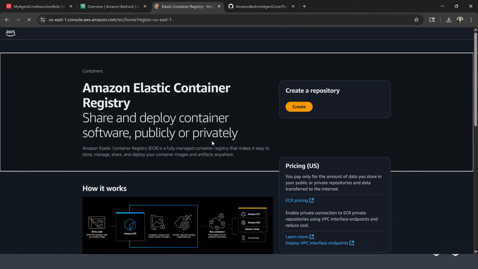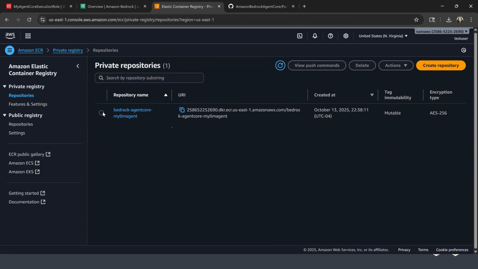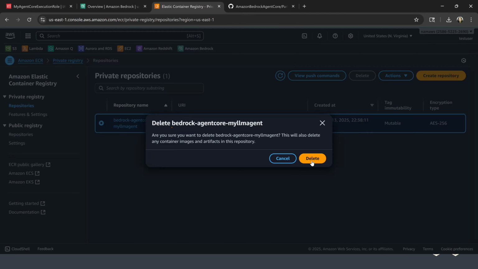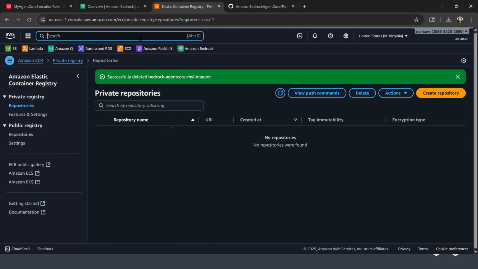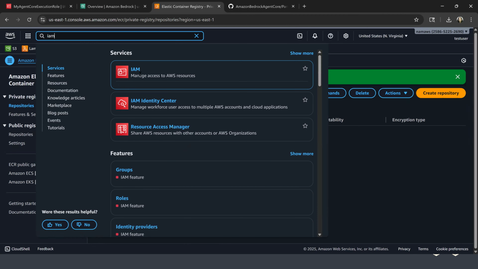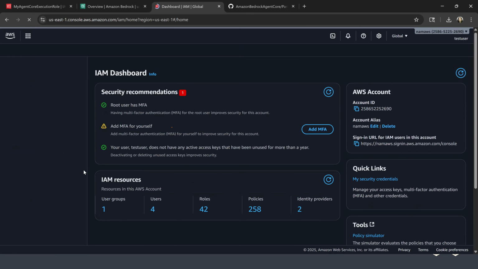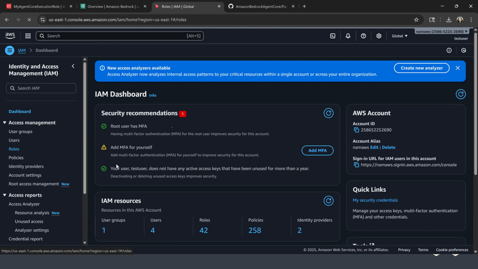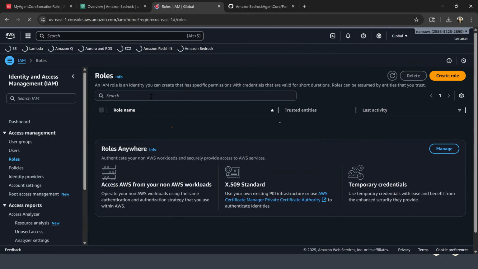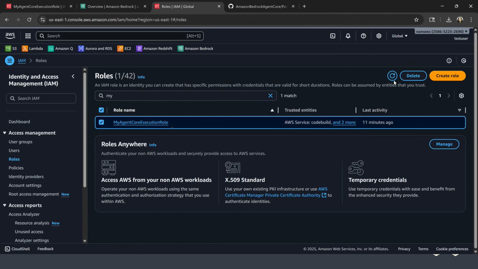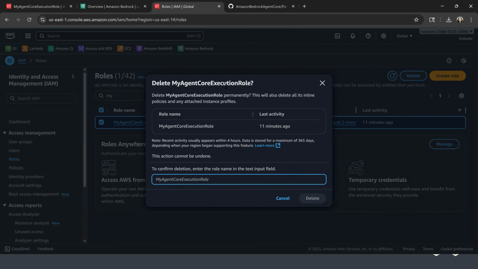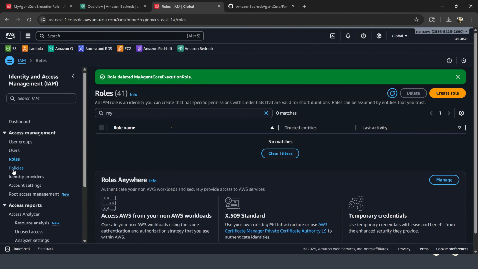Okay, along with all this, we had provisioned an ECR repository. So let's go over here and select this, delete, delete. Now we have our IAM role and user. So roles, I'm going to search for my, so this is my role, delete, Control C, Control V, delete.